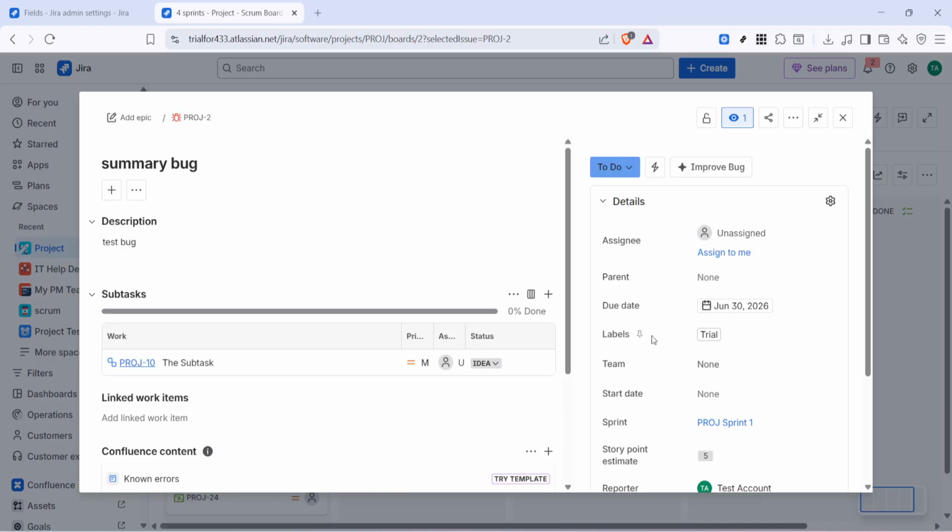As a quick tip, if the team field still doesn't appear, double check that you added it to the correct screen used by that project and issue type. In Jira, screen settings can vary, so that's usually the reason when a field doesn't show up right away. And that's how to use the team field in Jira. Once it's added properly, it becomes much easier to organize ownership and keep work aligned with the right team.